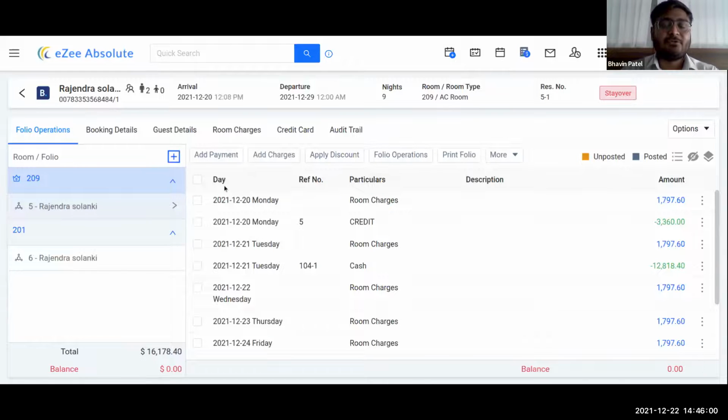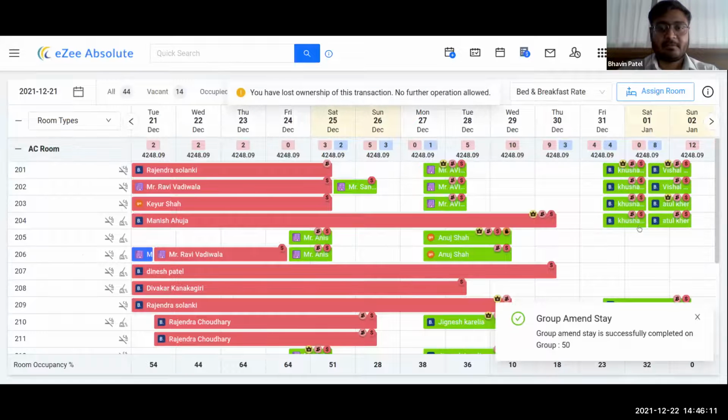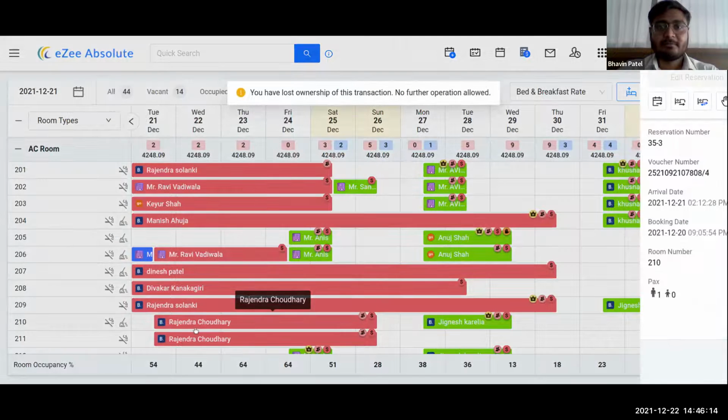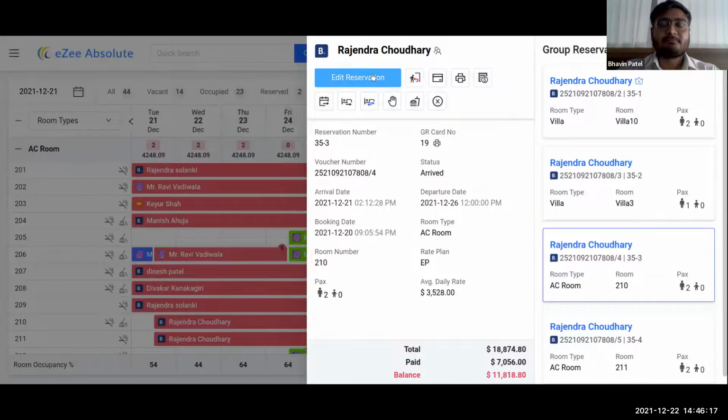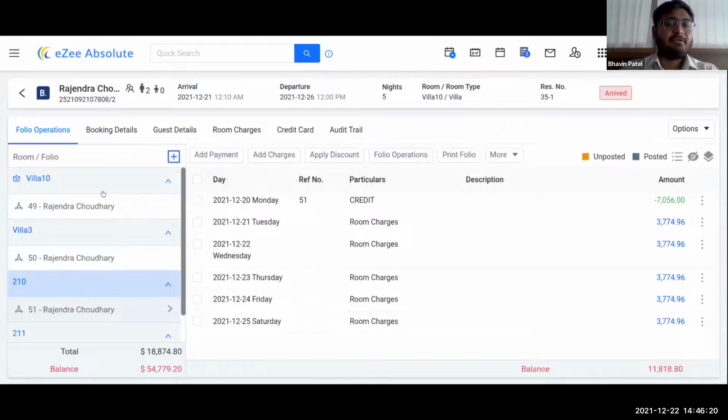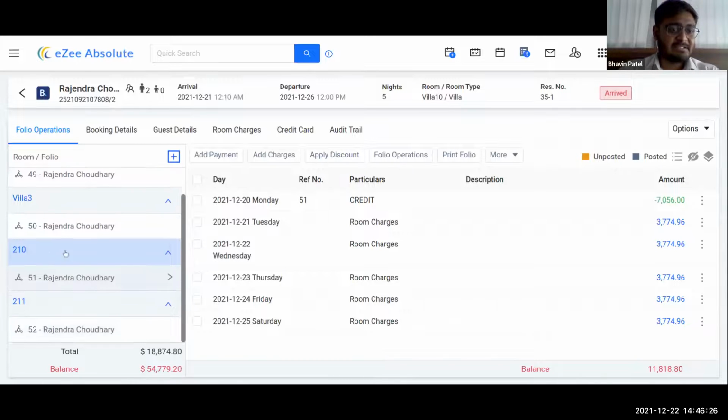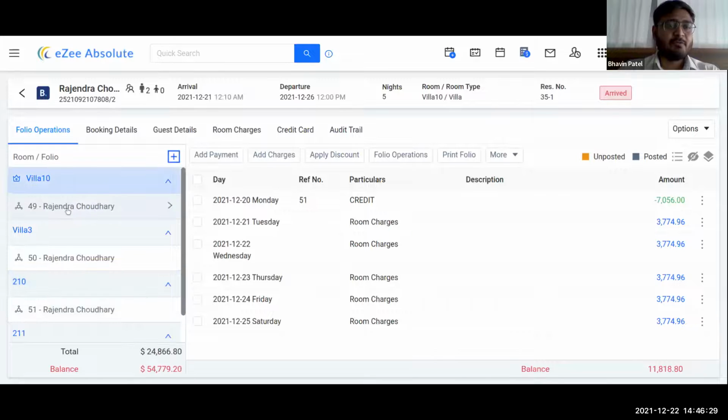Okay, so this is the new user interface for our edit transaction screen. We call it edit reservation now. On the left side, you will see all the folios associated with this reservation with the guest name. If I click on one, it will show me the information associated with this particular folio only. If I look at folio number 50, on the right side I will see the room charges and other information associated with this folio.